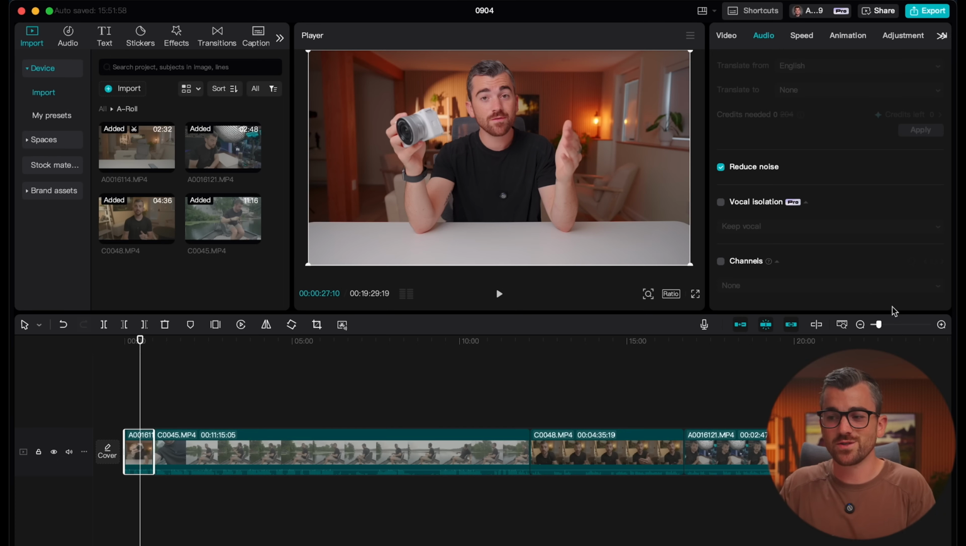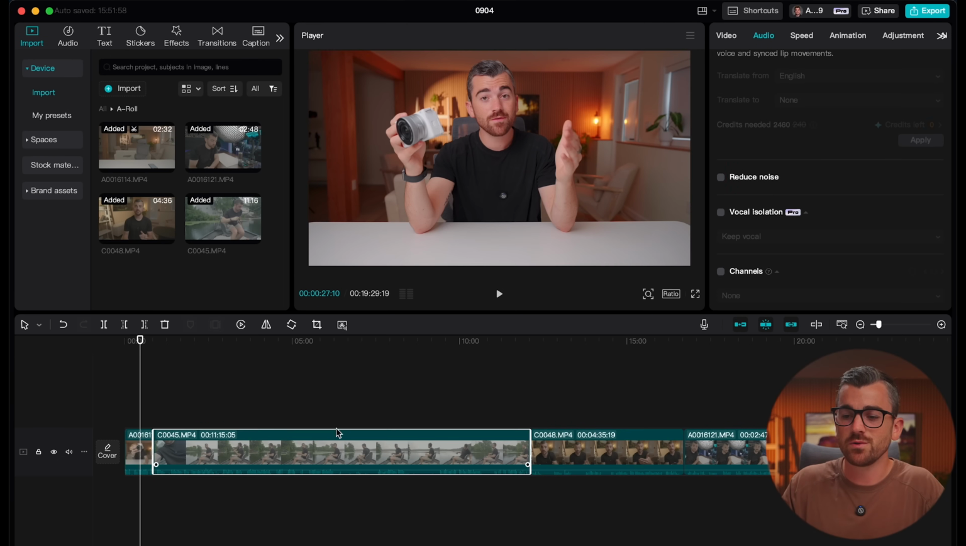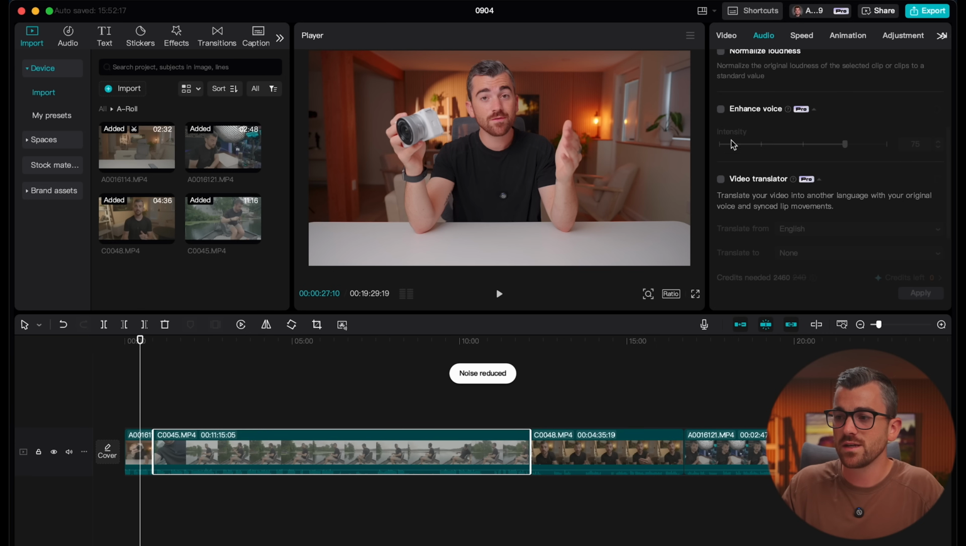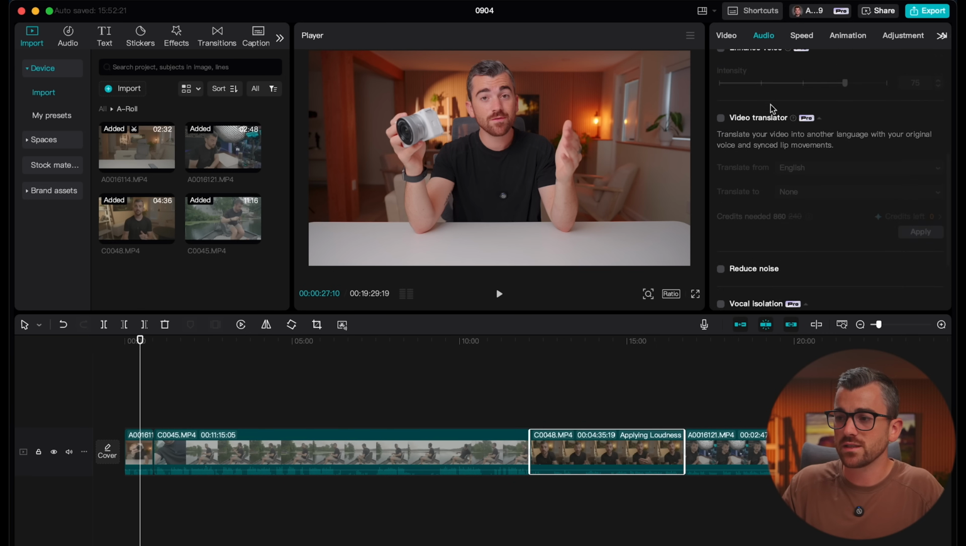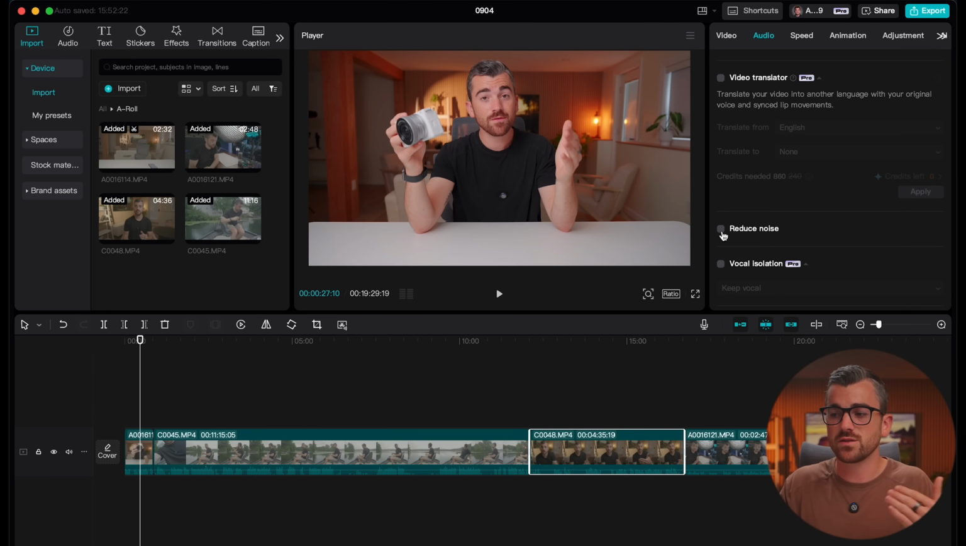Now, unfortunately, there's not an apply to all button here for the audio settings, so we would just come to all of our other clips, click the same exact things, and again, normalize loudness, reduce noise, and so on and so forth. You would do that for all the clips in your edit.